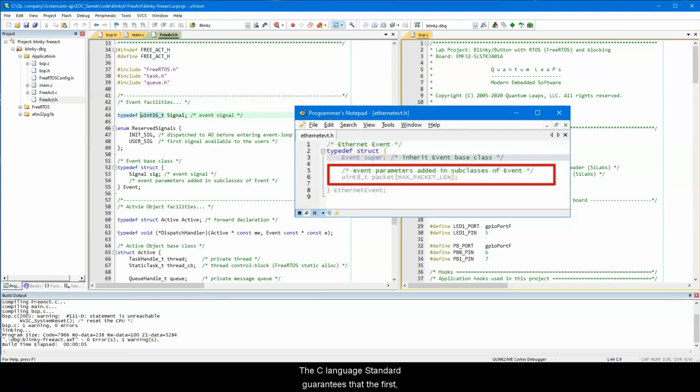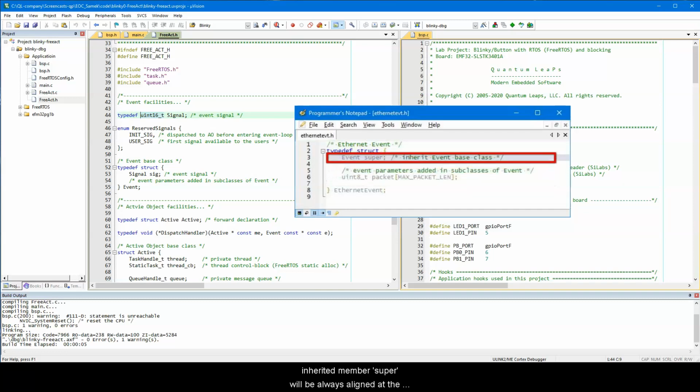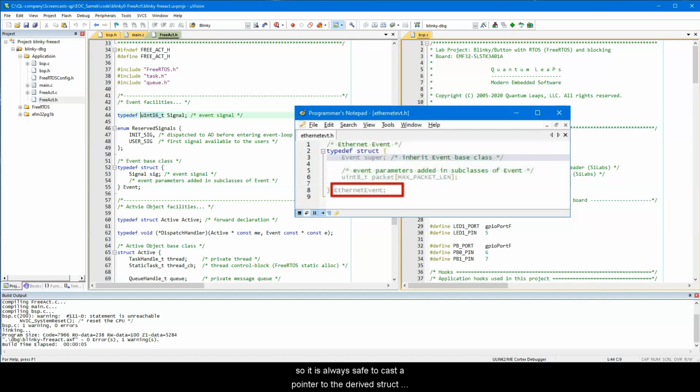The C language standard guarantees that the first inherited member, super, will be always aligned at the start of the derived structure Ethernet packet, so it is always safe to cast a pointer to the derived struct on a pointer to the base struct. This type of casting is called upcasting and is performed automatically in object-oriented languages like C++.